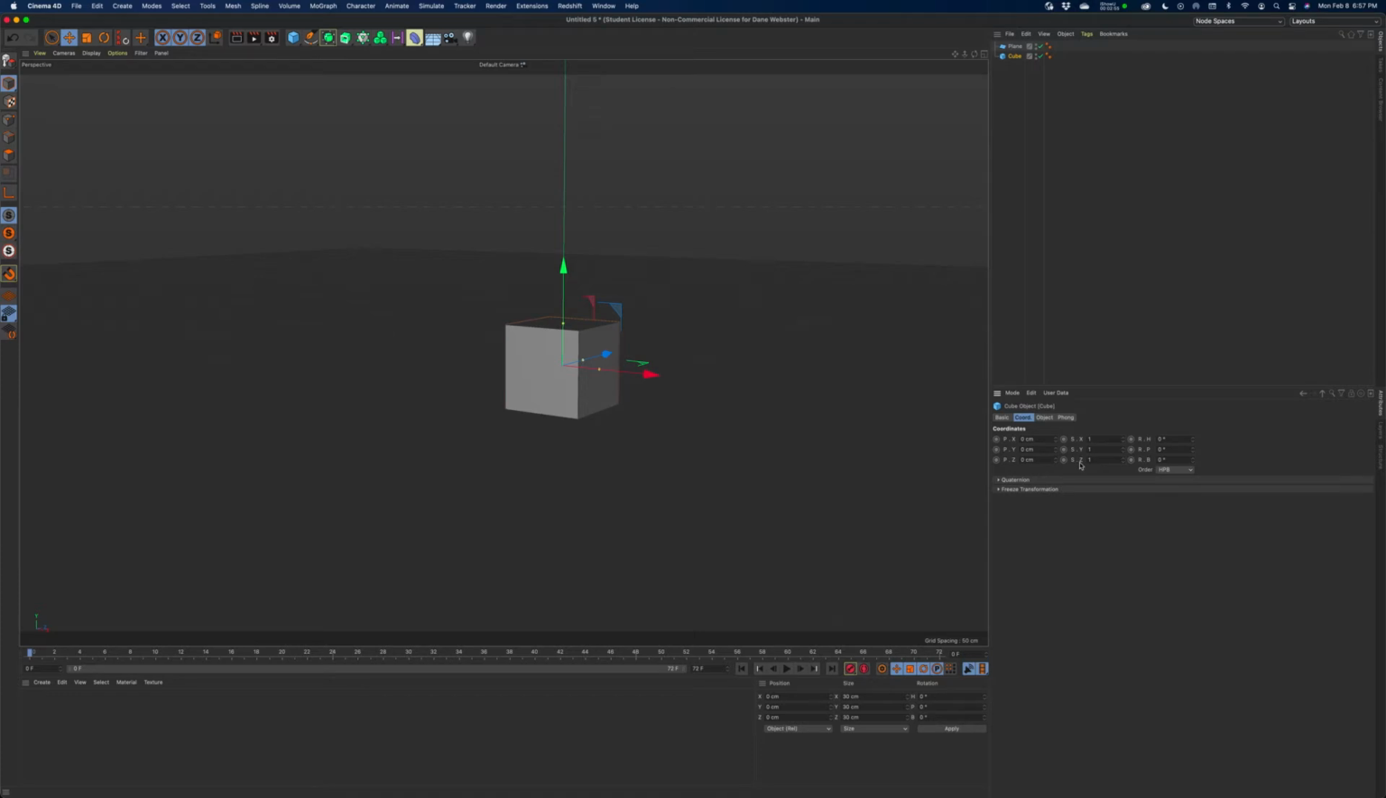Okay, so we have the cube. The one thing that I want to do with the cube is I want to be able to bend it. So we're going to add a deformer, and the deformers are up here, as almost everything is in Cinema. So here's the deformer list. And the very first one is the bend, very popular, very useful.